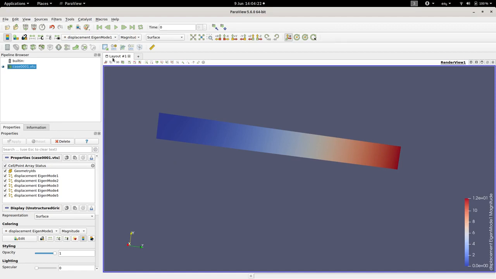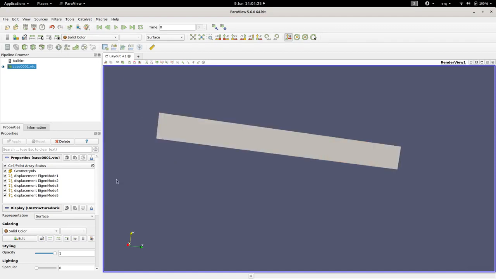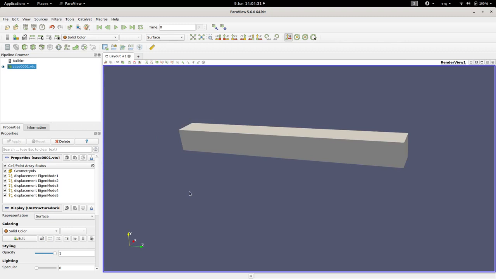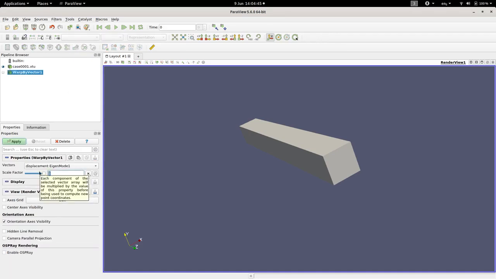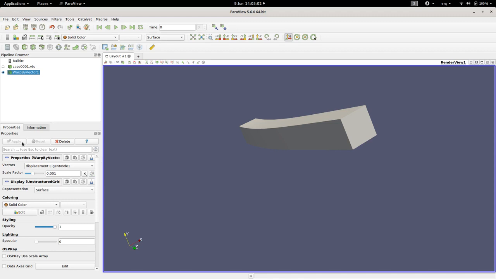So let's see whether we can actually have a look at the deformation of the thing, like how the bar will look like when it vibrates. So we can select our data and click on warp by vector. Since we're seeing that the value of displacement magnitude is not that realistic, let's scale it down to something big enough for us to see, but not huge to make very little sense. So let's do just that.